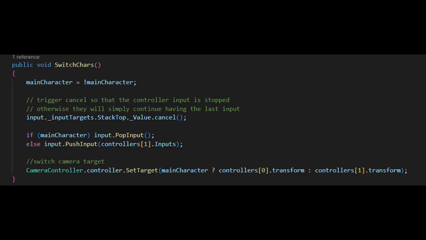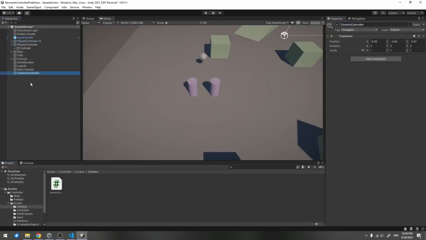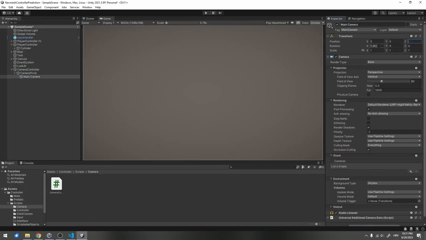While we're at it, let's update our switch chars function so it changes the camera's target whenever we switch to a different controller. Before we move on, let's update the handle input function so the movement directions are relative to the camera's orientation. All that's left now is to quickly set up the camera controller and put it to the test.